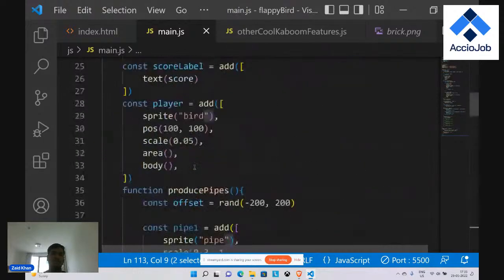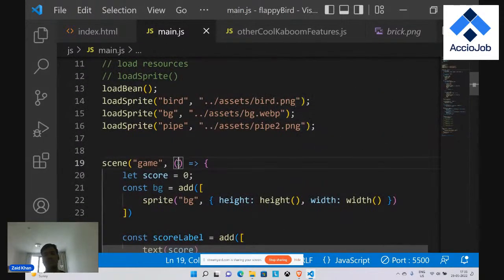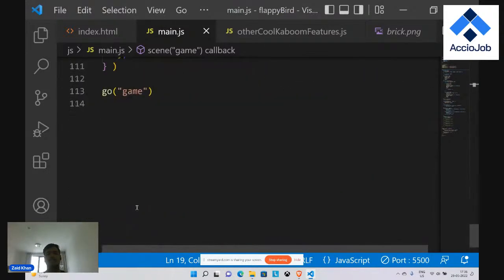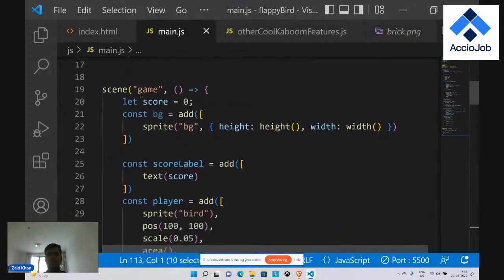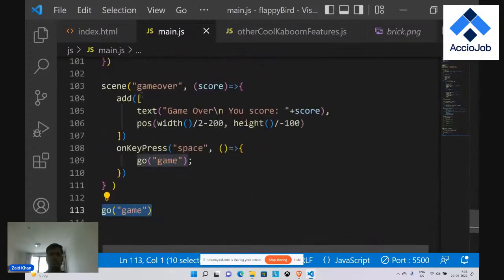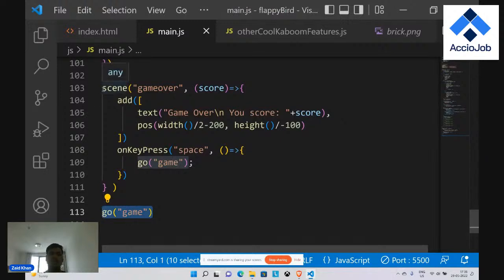Now let's suppose that while initializing, we want to pass some parameters. We have to pass them over here, and the same parameters I need to pass when I'm calling this go. Otherwise, those parameters will be undefined. If I pass them like this, it will get those variables. For example, if you look at this game over section, I wanted it to get the score from the game, from the previous window, right?